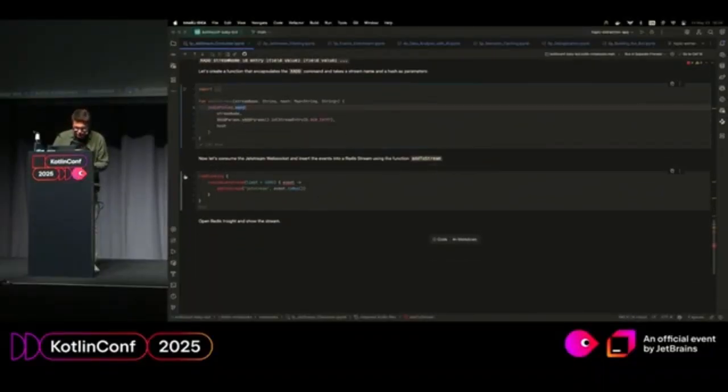All right, and let's try it out. Let's try to add 4,000 messages into Redis. Let's see if it works.